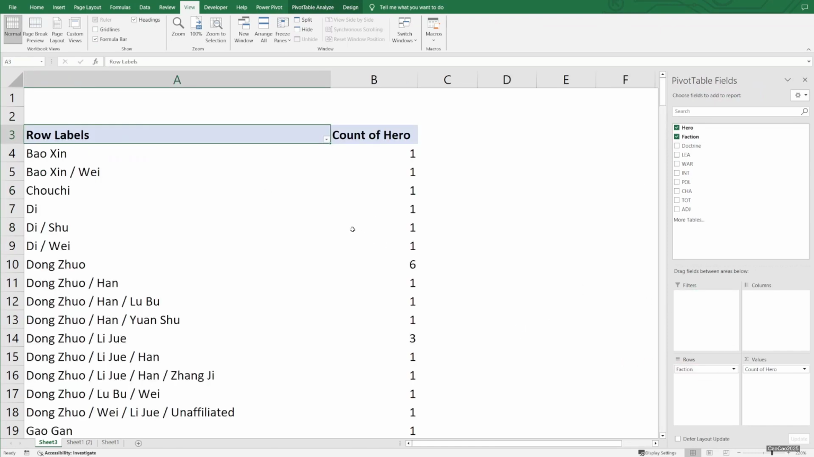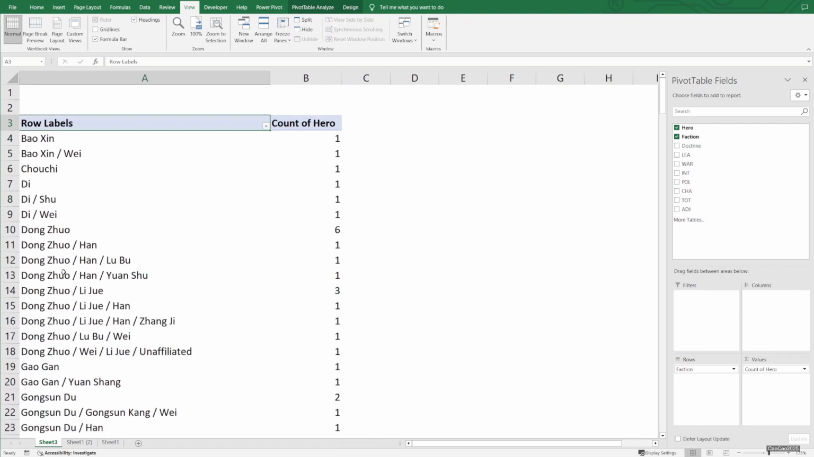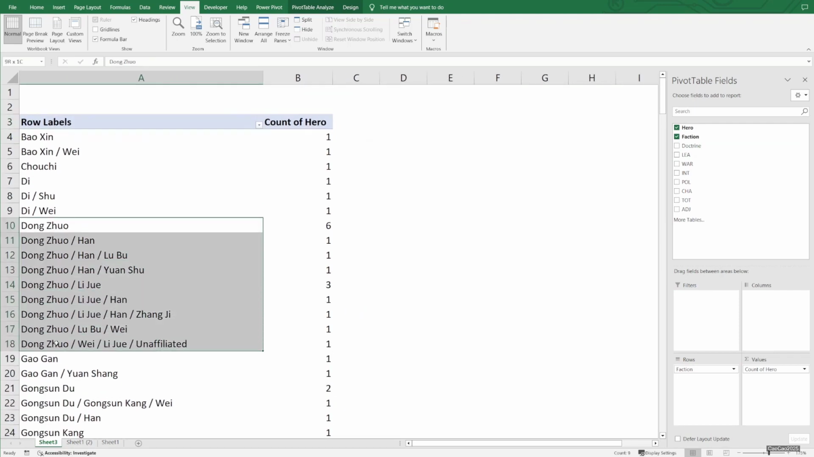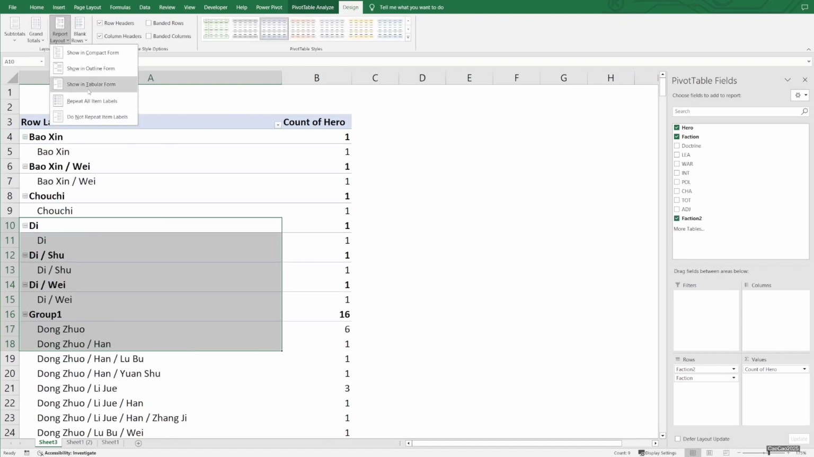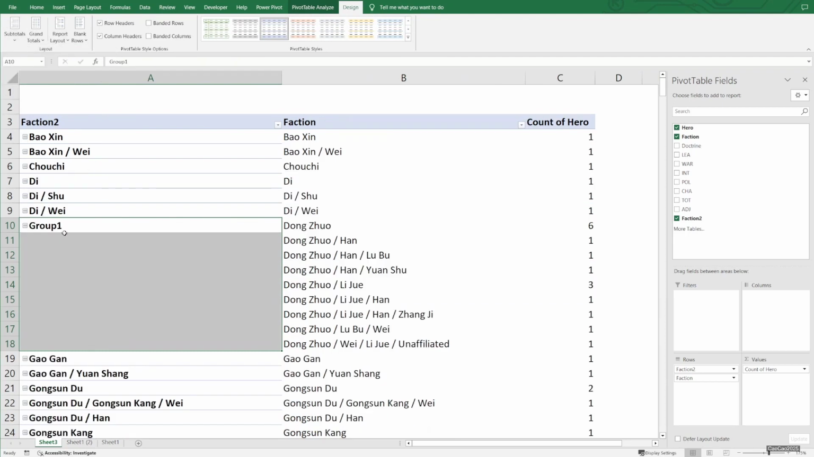group things manually. For example, if we have this faction, we want to group this Dong Zhuo group into its own group. You just block it and then select Group. It's going to group automatically. Here you can just set the name, it's Dong Zhuo group, whatever.